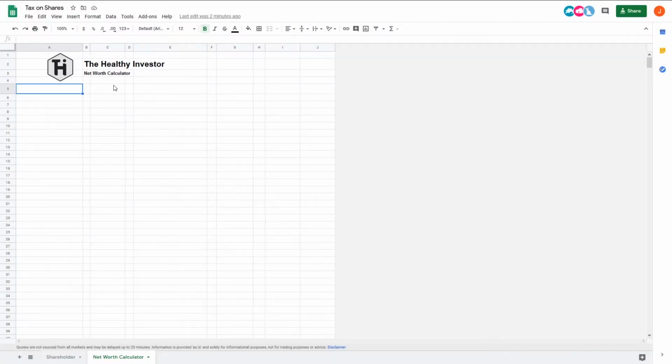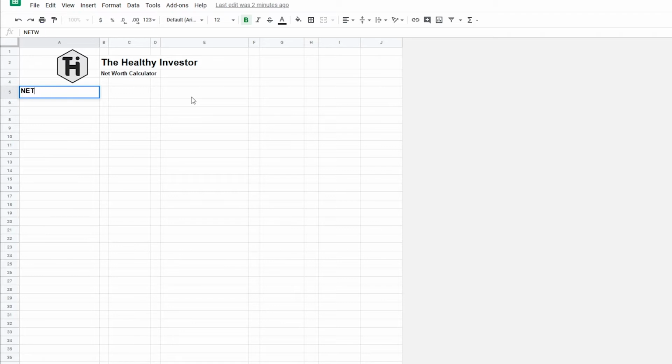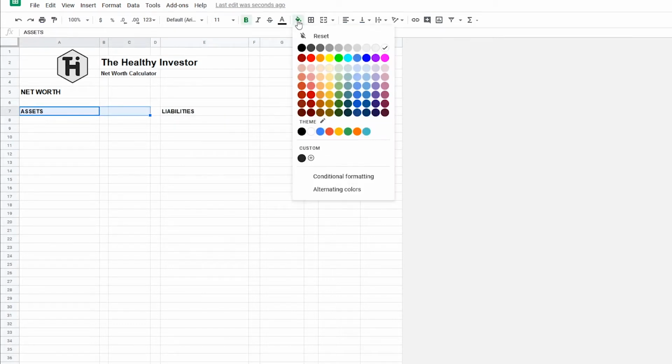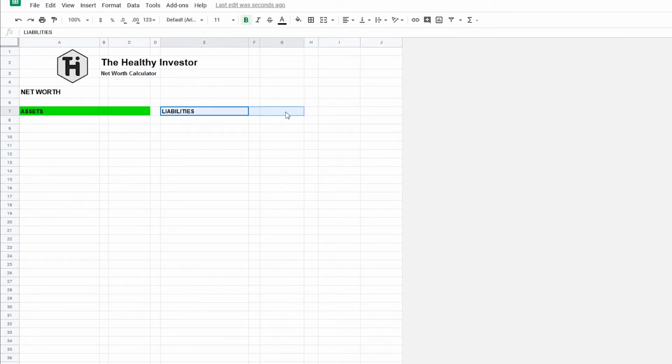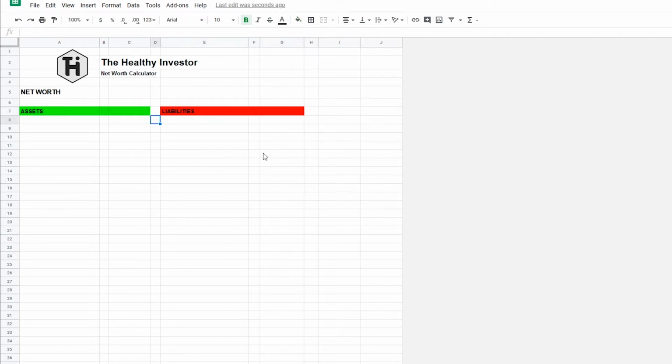So I've already started the logo and the title in it, but you're welcome to delete that or name it whatever you want. I don't really mind. Okay, so we're going to start with our net worth, obviously. And our net worth is made up of your assets column and also a column for your liabilities. And what we'll do is we'll make the assets column a bright green color, and the liabilities we'll use a universal red. Now we'll sort all these into categories.